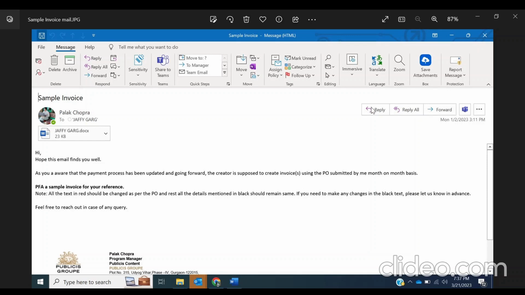Hi, we have sent an email to you with a subject line called sample invoice. It has a Word document added to it. This Word document is a template that we want all the creators to use to submit the content and product invoices. This is one template that is created for Amazon particularly.